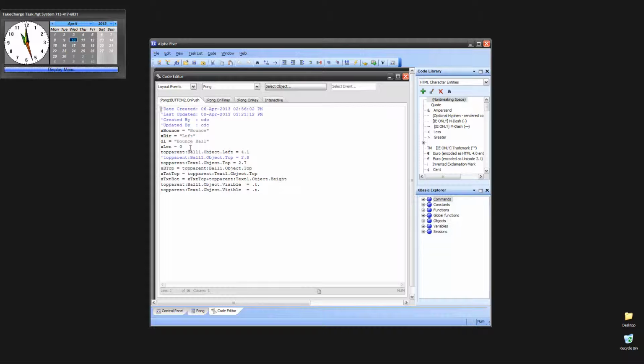And we set DL to be bounce ball. X length is set to 0. We're not actually using that at this point, but we will in the future. And we have the ball object left is equal to 4.1. That's where it's starting on the screen. And the paddle is at the top, from the top down, 2.7 inches. We set our variables, and then we make the two objects visible, and they show up on the screen.